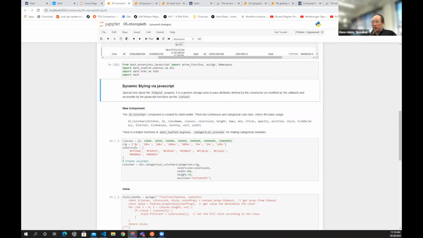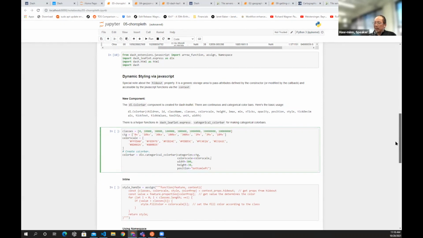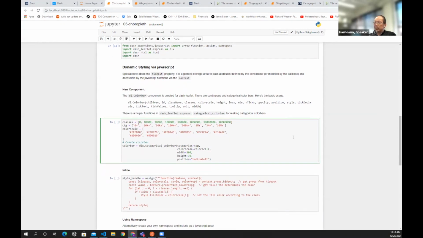In our case, we're going to chop our data up into little buckets: 0+, 10K plus, 30K, etc. That's how my classes are going to be defined. I'm going to label my categories this way. I think I stole this color scale from the example in the documentation. There are some parameters here that allow you to specify the dimensions of your color bar, and you can designate the position on the map where you would like the color bar to go.